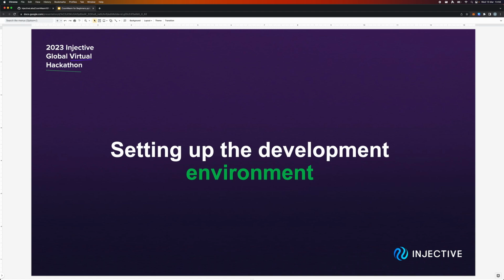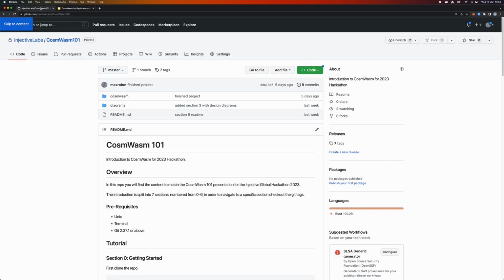Then let's get straight to it. Let's set up the development environment. If we go to the CosmWasm 101 directory, once you've downloaded it, you can obviously navigate to it in your browser.